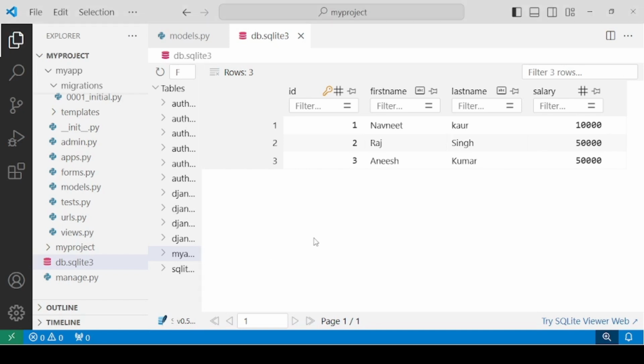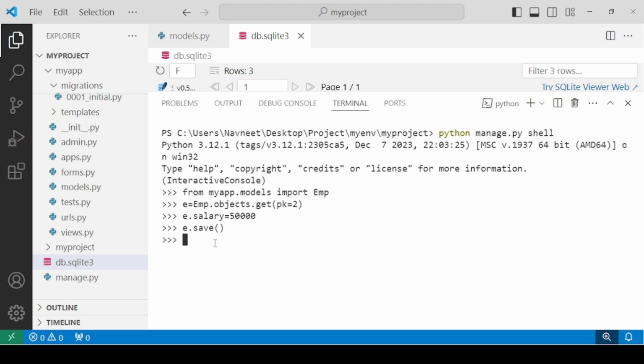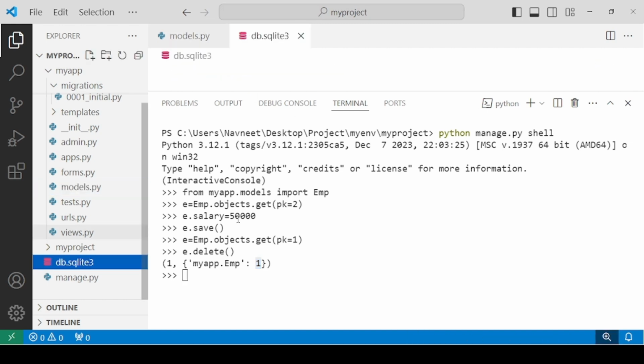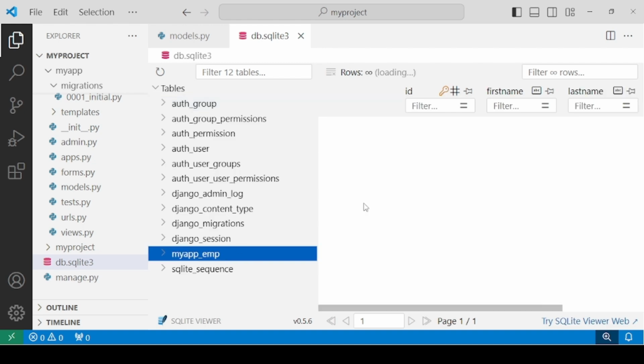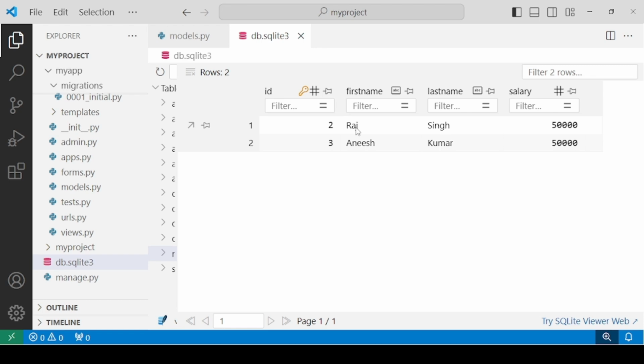Now let's see how we can delete our data. Quite easy. You have already imported your employee model and now this time you have to fetch the primary key of the employee whom you want to delete. So I'm fetching 1, the employee with primary key 1. So hit enter. All you have to write is e.delete. So when you get myapp.emp as 1, it means that it has been processed. Let's check whether it really got deleted or not. So you see that the employee with primary key 1 has now been deleted.